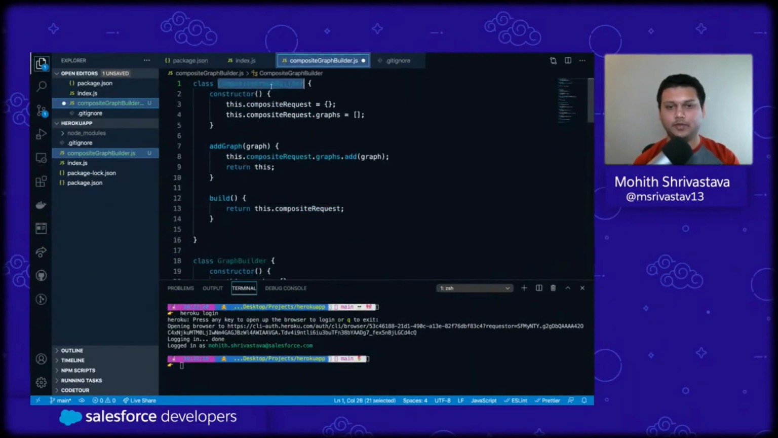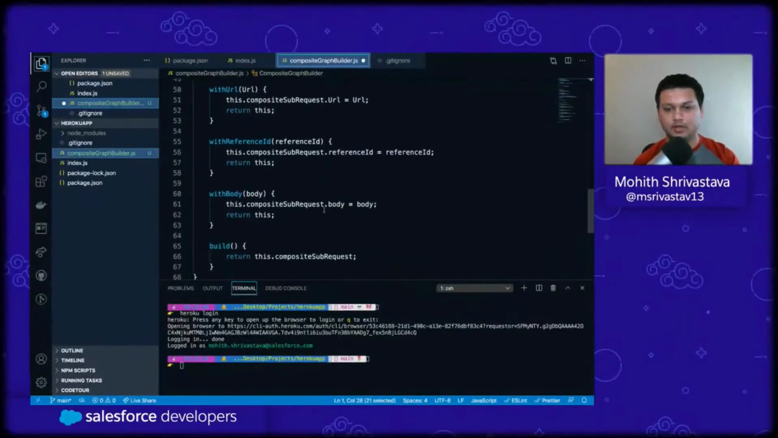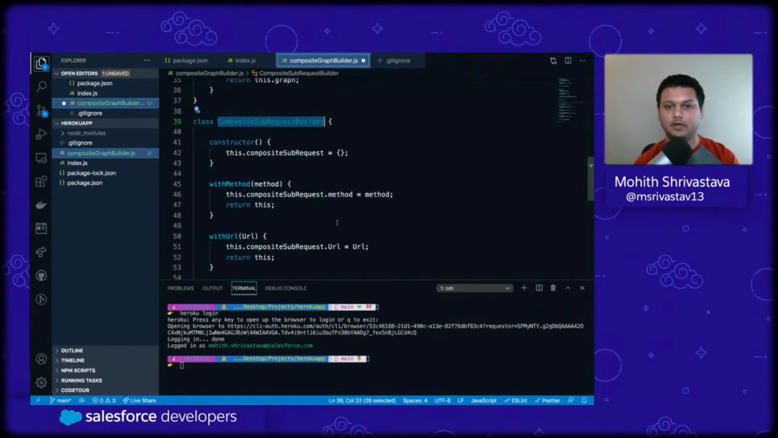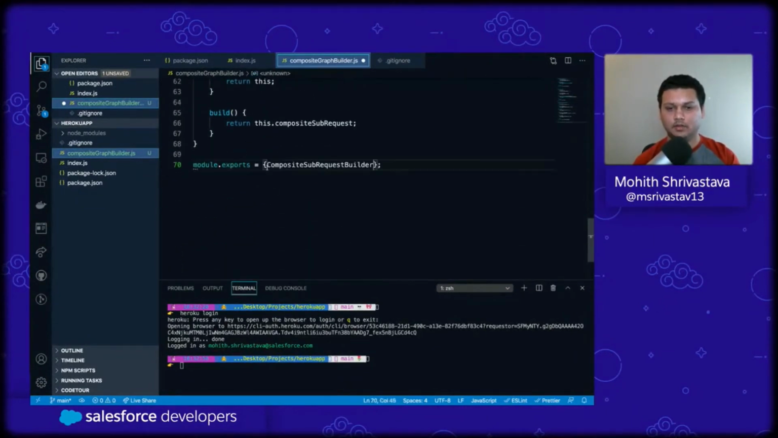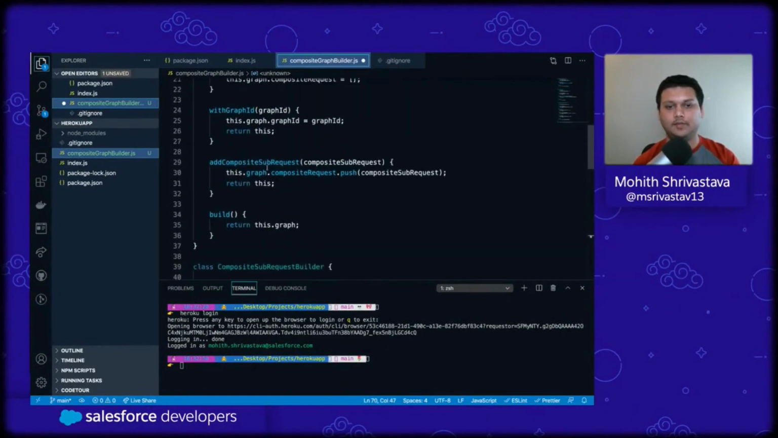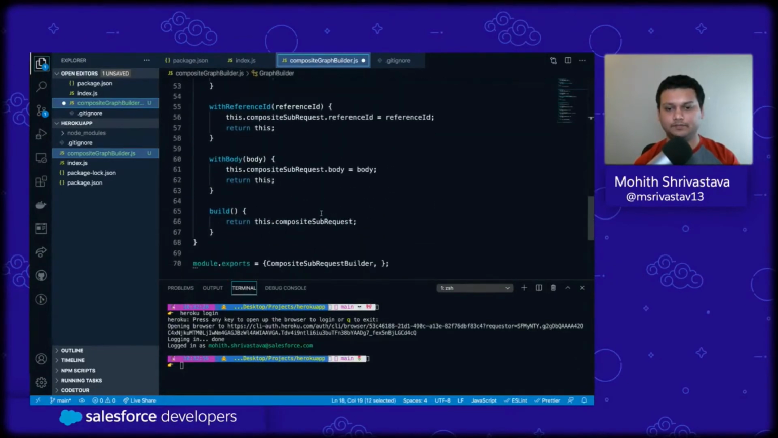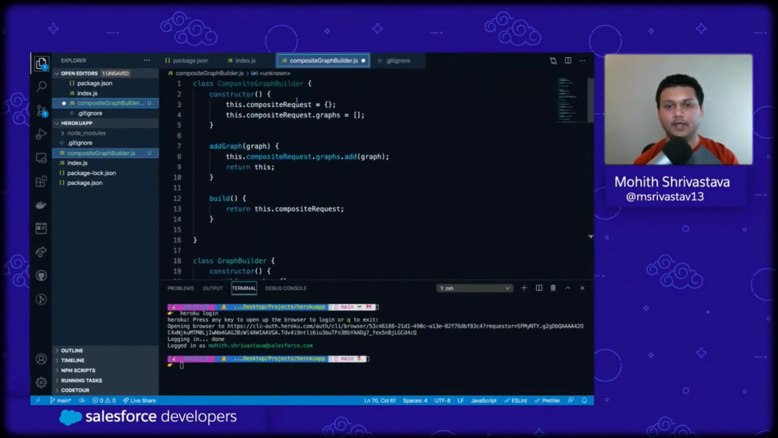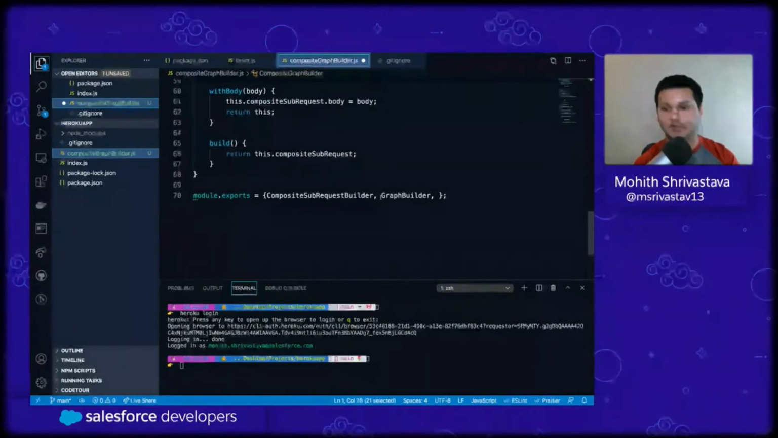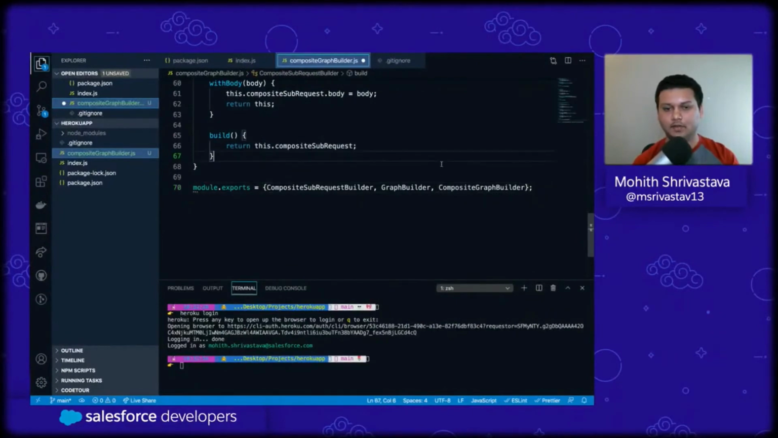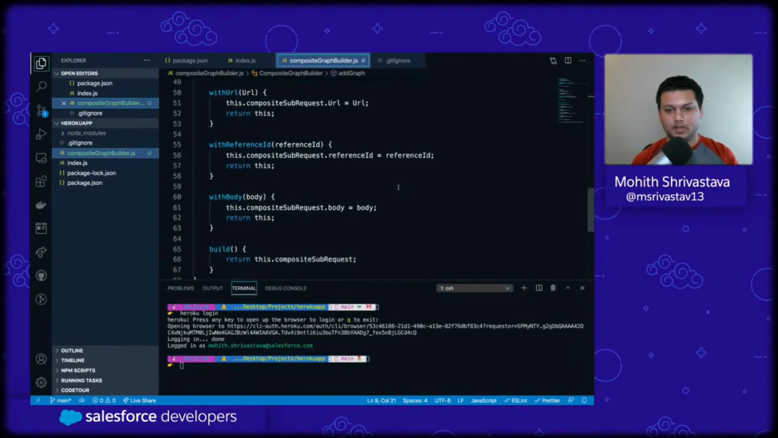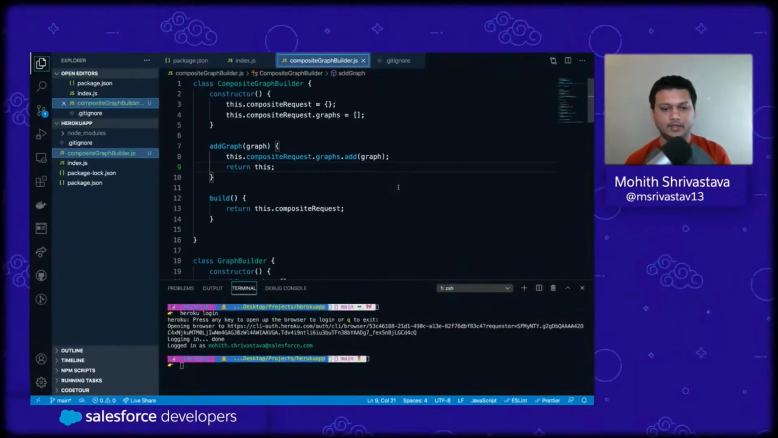So I'm going to export the graph builder. Let's export first this. It doesn't matter the order, but then the graph builder, and then finally the composite graph builder. Okay, this looks good. I am happy with it. So this is the implementation right now.